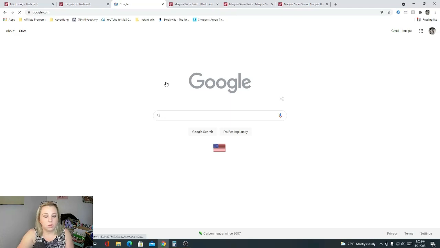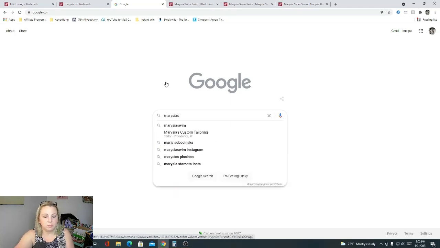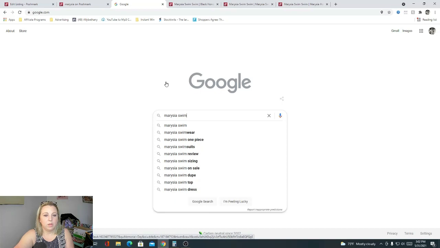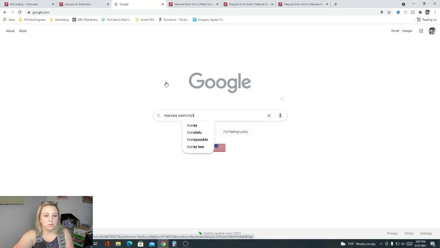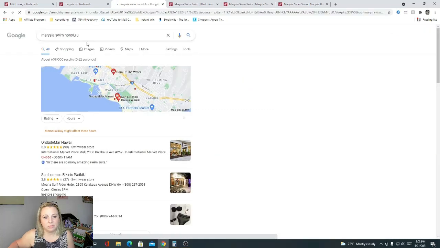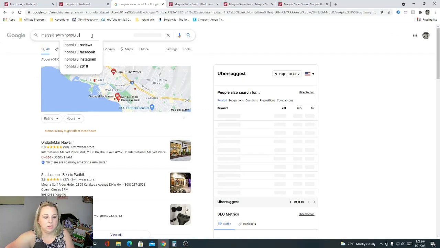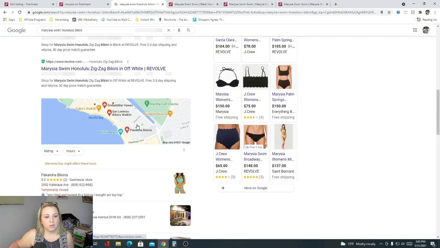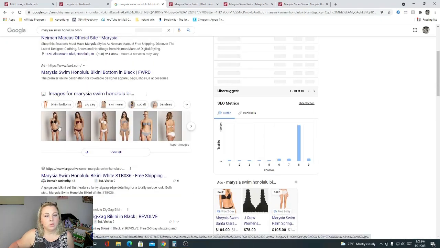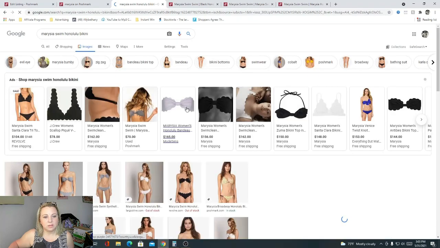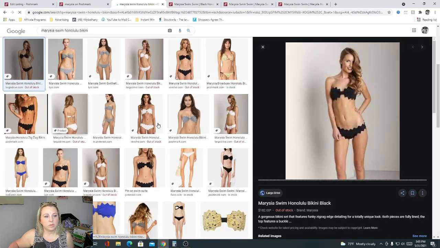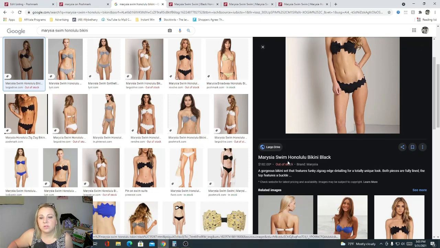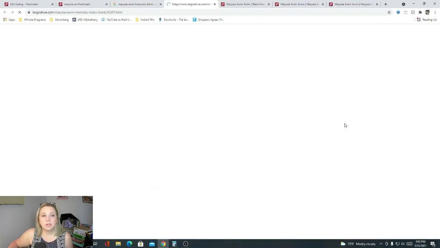So once I get to Google, I'm going to type in Maricia Swim. And then we're going to type in the Honolulu and see if it comes up. The Honolulu swim set bikini, I guess. Okay. So right here, this looks like the bikini. Here we go. All right, so this one says Maricia Swim Honolulu Bikini Black. So I'm going to look at this listing.